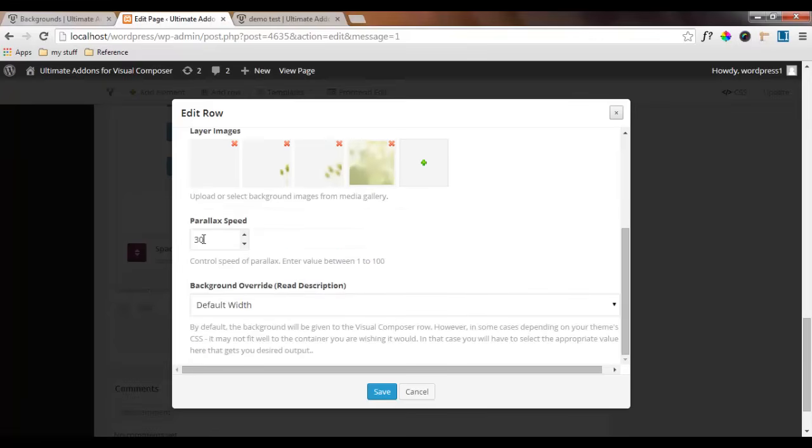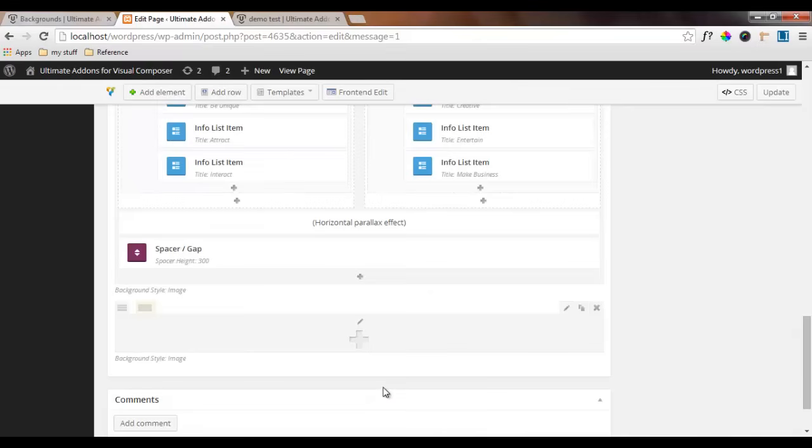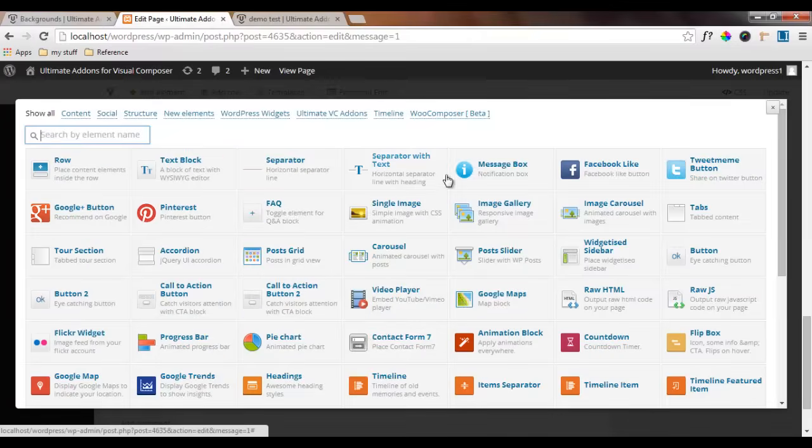Now in the parallax speed, if you need to change the parallax speed, you can change it. So I'll change it from 30 to 3, because we need a very slow speed so that we can visualize each and everything. So we'll go for 3, and for the width, I'll just go with the default width, then I'll save it. Now I'll add a simple heading to it.